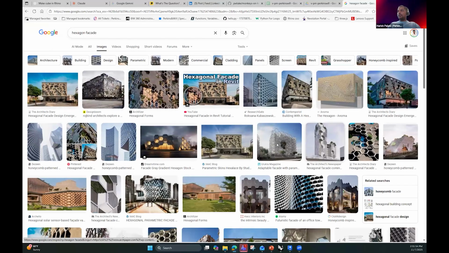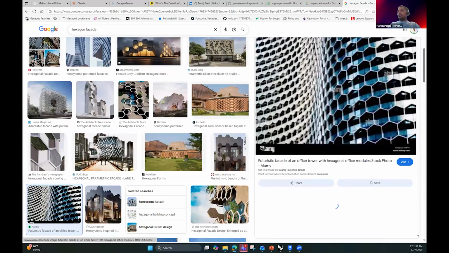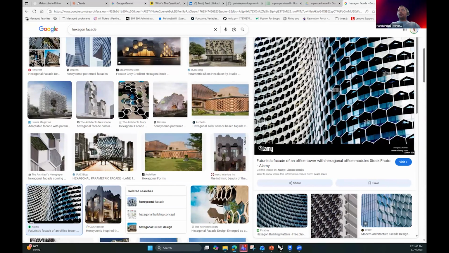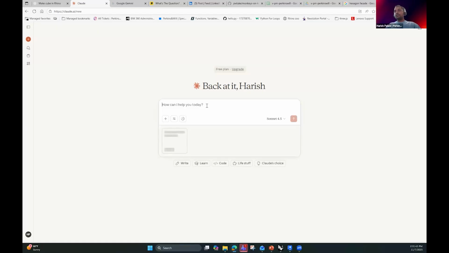Try to take the simplest form. Okay, I'll take this, copy image, go to Claude. I'm going to say create a Python 3 script in Grasshopper. And I'm going to say Rhino 8, just giving it more context. So we have already mentioned what we need. We need a Python 3 script in Grasshopper using Rhino 8.